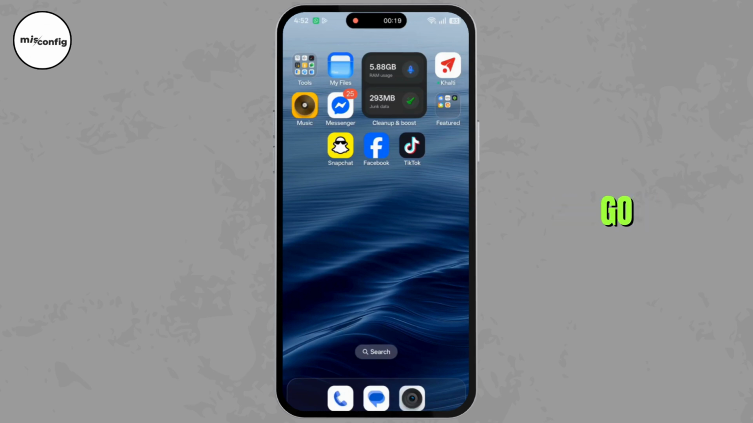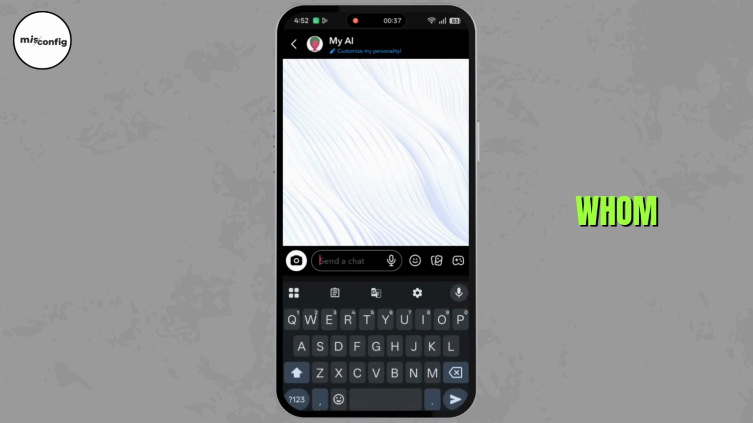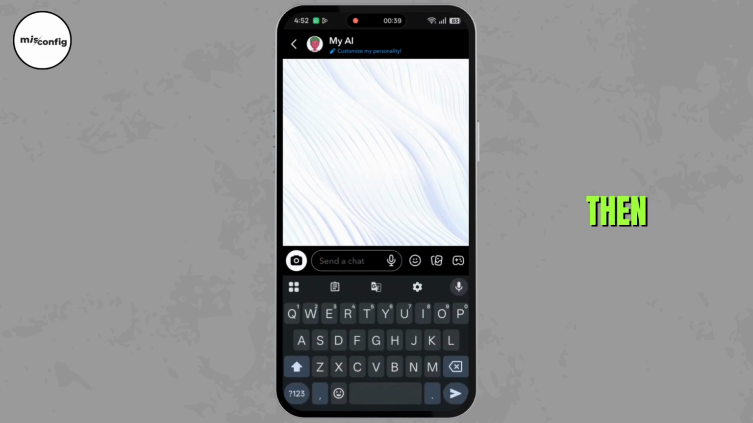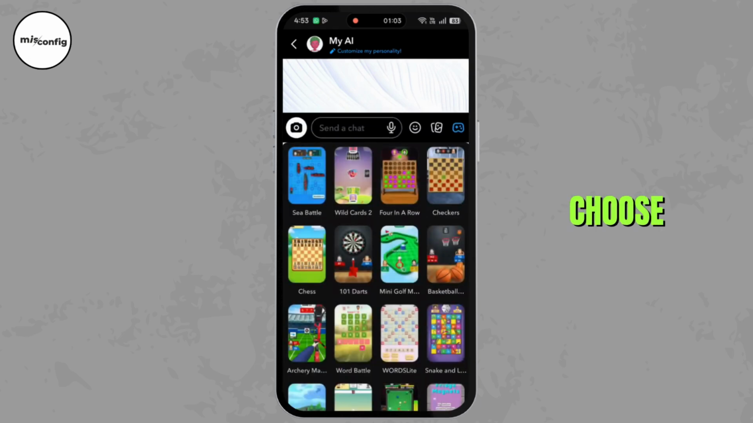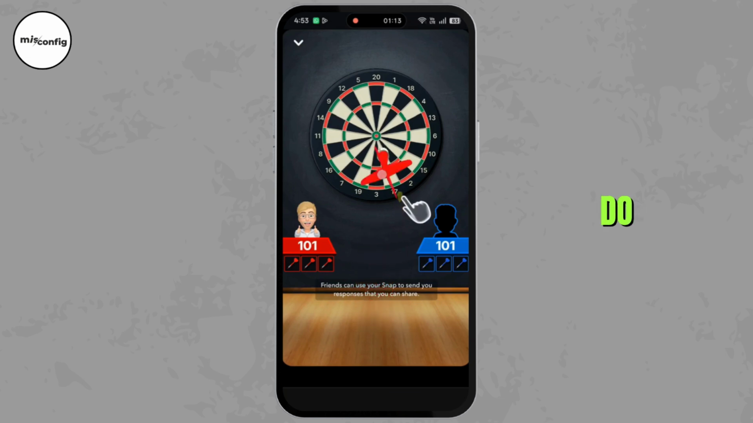Then open Snapchat, go to the chat section, then click on the conversation with a friend with whom you want to play the game. Then, right beside this photo icon, you will see a joystick icon. Click on it. Then you can choose multiple games from here. For example, let's choose darts right now. Now you can do your turn.